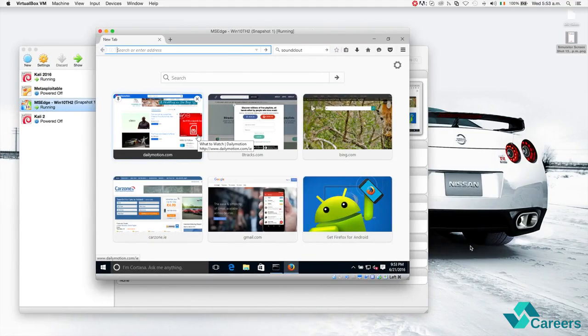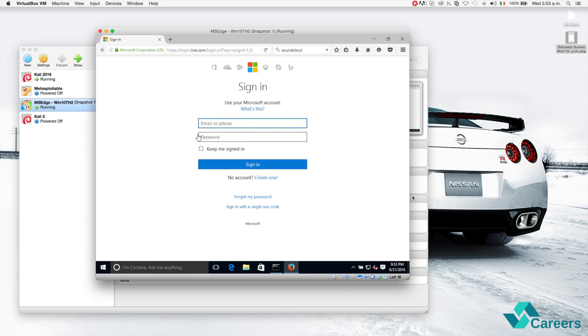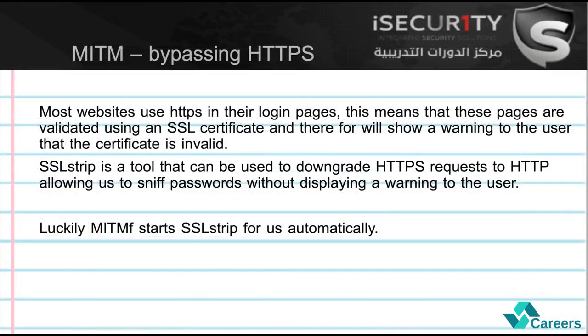So I'm going to go to my browser on the target, and I'm going to try to go to hotmail.com. Now, as you can see here on the top, you'll see that the website uses HTTPS. So if I try to become the man in the middle now, this website will display a warning. So to bypass this, we're going to use a tool called SSL strip to downgrade any request to the HTTPS website and get it redirected to the HTTP version of this website. Once we go to the HTTP version, then sniffing the data will be trivial, exactly like happened in the previous video.